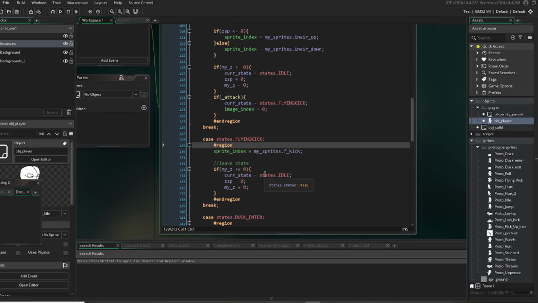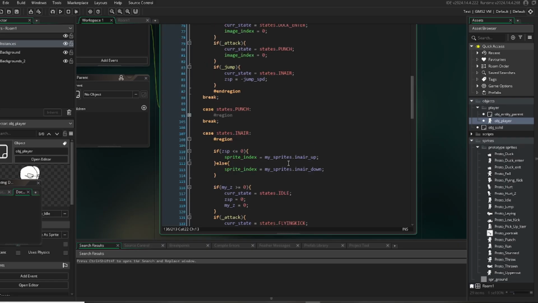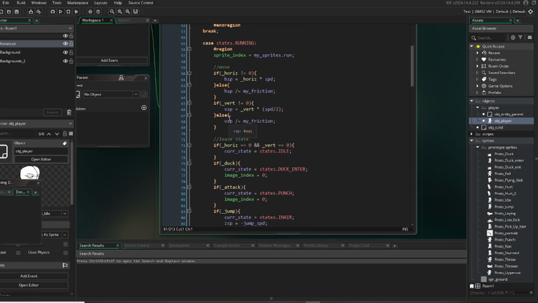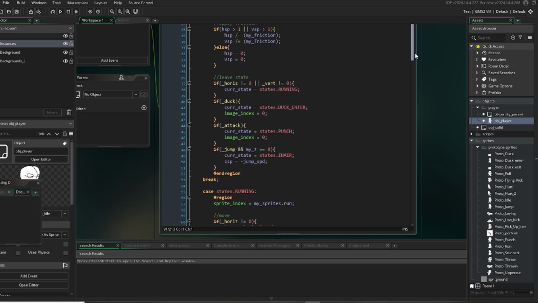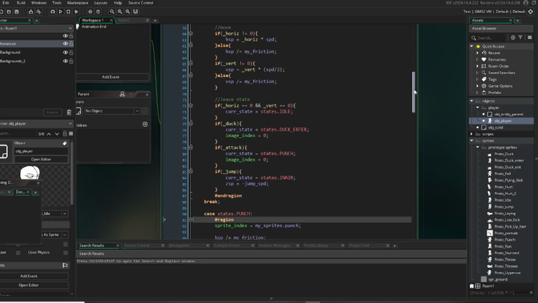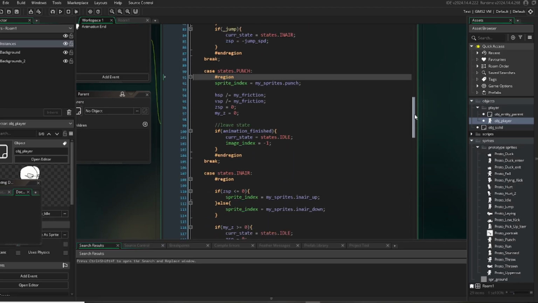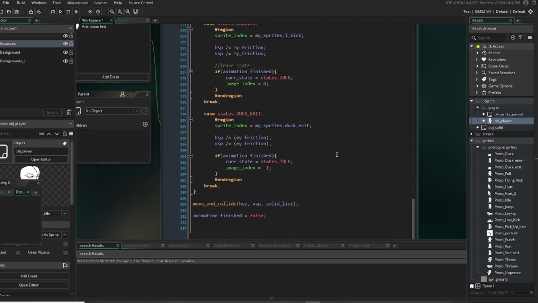Oh yeah, I don't think we went over flying kick. So flying kick, sprite index is equal to flying kick. Oh yeah, we did. All right, cool. So that should be everything in our state machine. Really very simple, just a lovely way of cutting down the code that is currently running in each of these spaces. So that's very simple to both see and debug and to add stuff to. So let's go ahead and run our game.